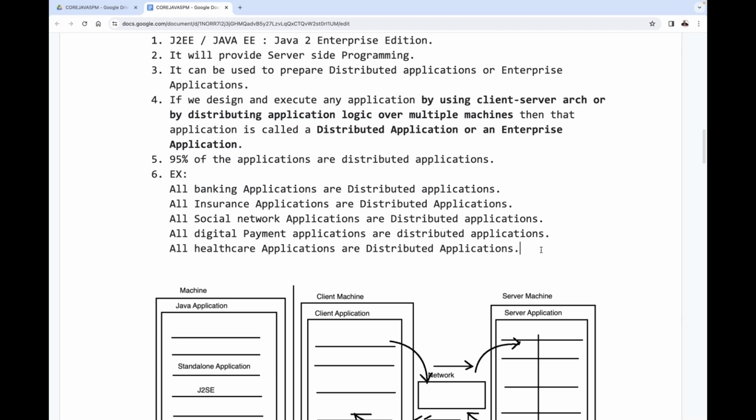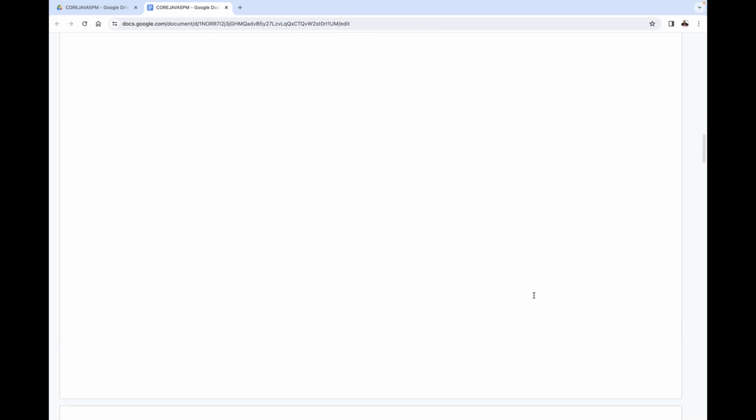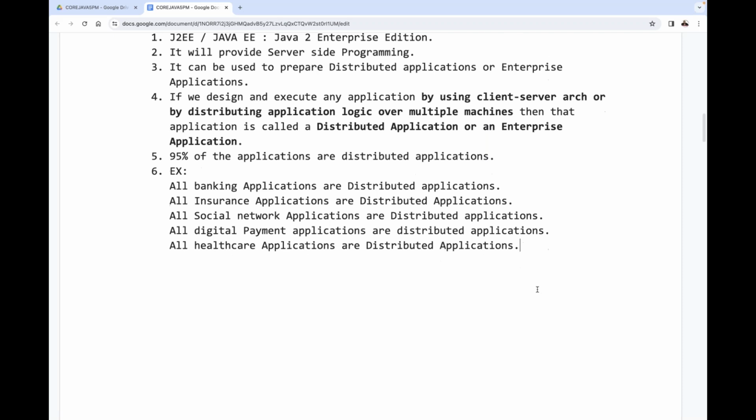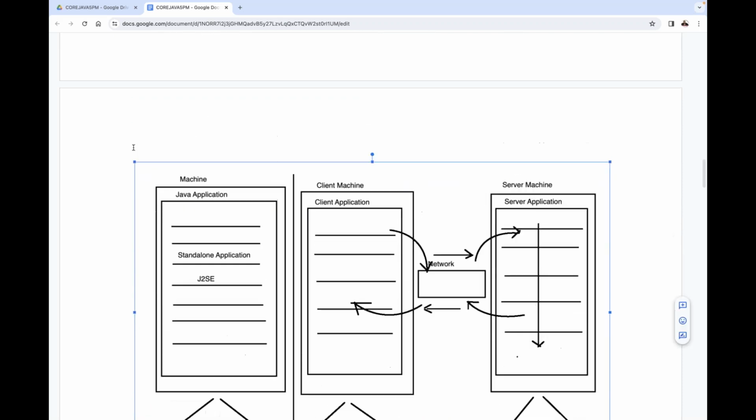Sir, got it what I'm telling there? Because of this reason, all the healthcare applications are distributed applications. Not only these, so many more applications. All these are distributed applications or enterprise applications only. That we have to understand. Distributed applications are enterprise applications only, that we can recognize clearly.